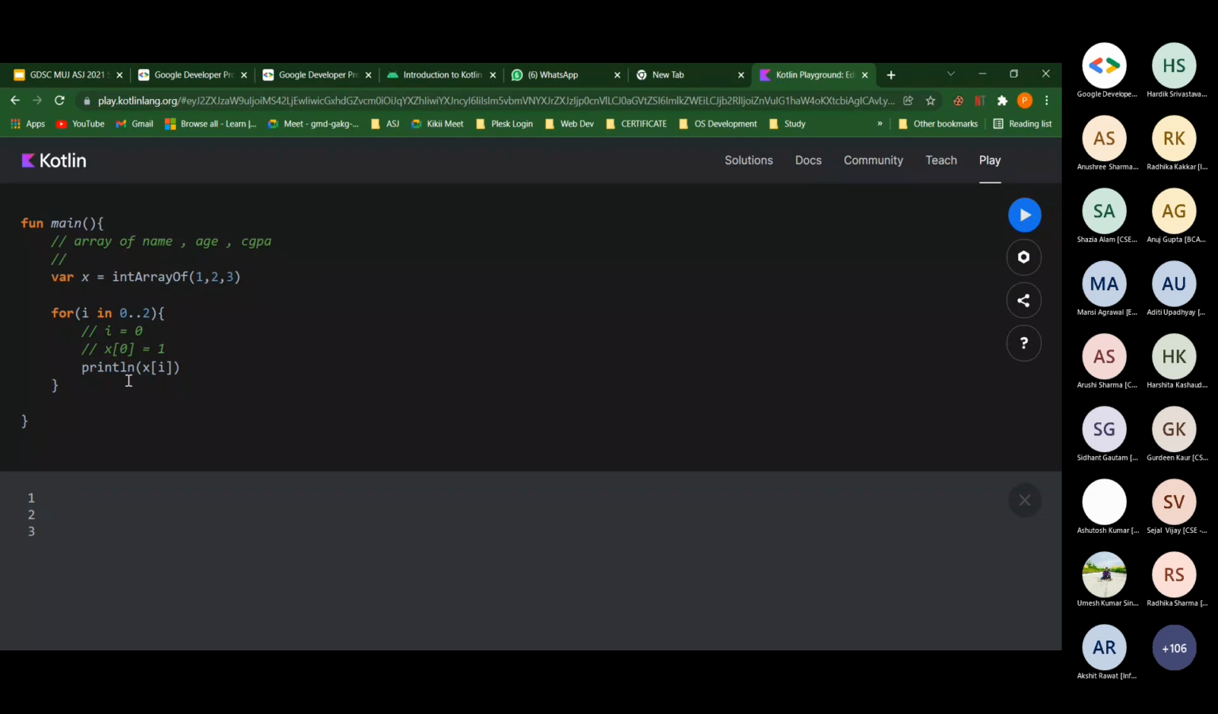This completes the first go, and after the first go, the value of i is incremented by 1. That means i becomes 1, and now we will be printing x of index number 1, that is 2. So here it has printed the value 2. Again, after this second go, it increments the i value by 1, that is i becomes 2, and we will be printing x of the second index, that is 3. So it has printed the value 3.